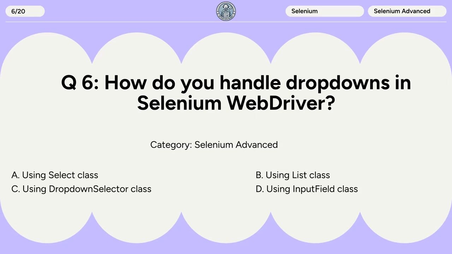Question 6. How do you handle dropdowns in Selenium WebDriver? A. Using select class. B. Using list class. C. Using dropdown selector class. D. Using input field class.